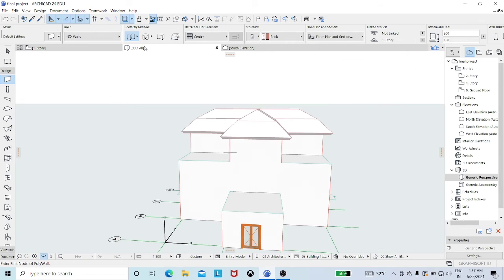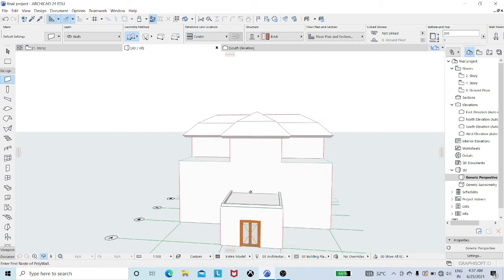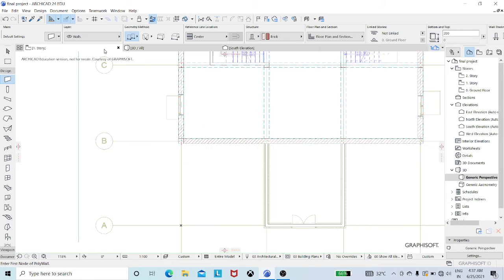Switch to 3D window and we can see here the drawn walls. And to draw railings for this, first we have to measure the dimensions of this wall. Go to 2D window, select the measure option.